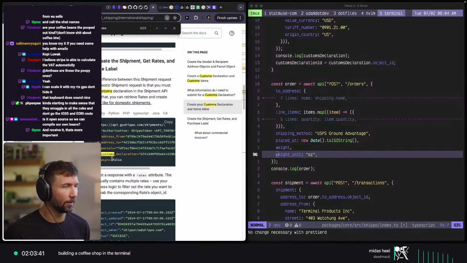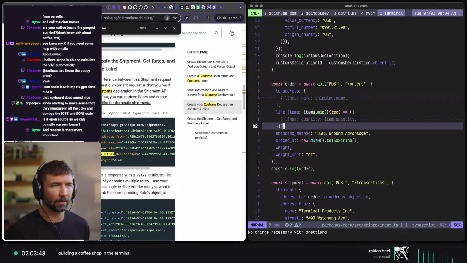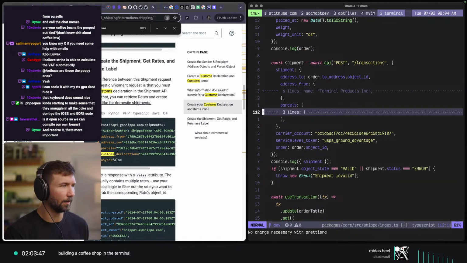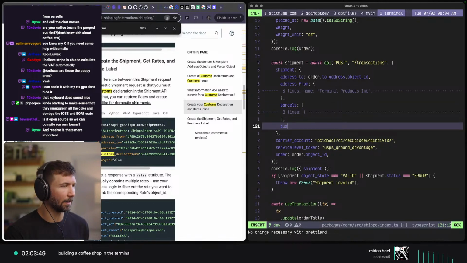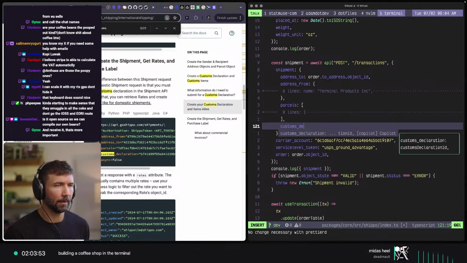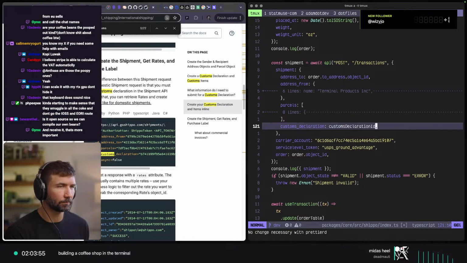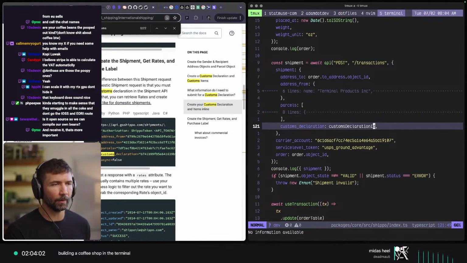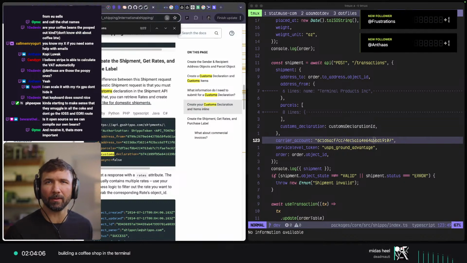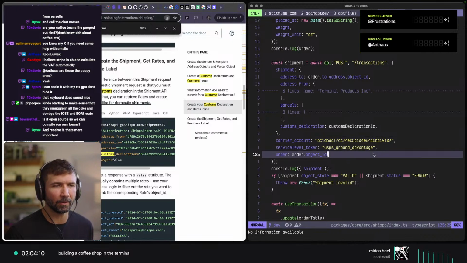So when I do the shipment, I include customs declaration. So not the order, but the shipment. So we got parcels, and then we got customs declaration. Just like that is the ID. And that'll just be undefined in the cases where it's a US customer. Carrier account. Okay, so this is where I'm not sure if we can do the USPS Ground Advantage. I don't know if we can use that internationally.